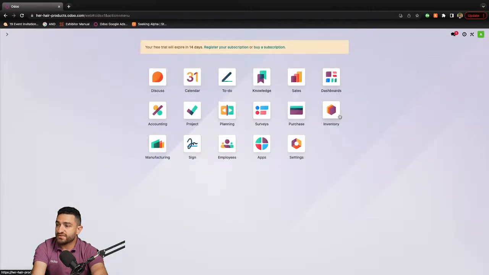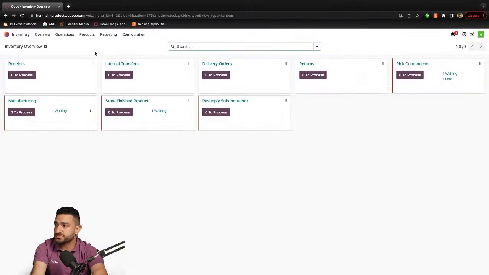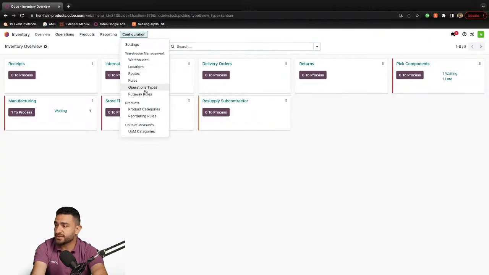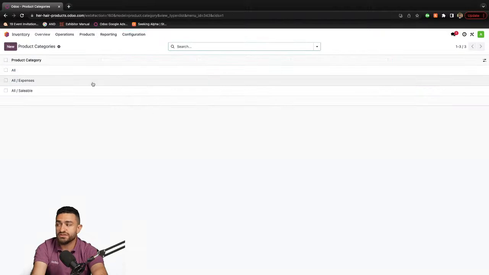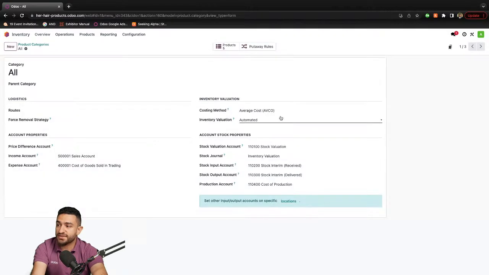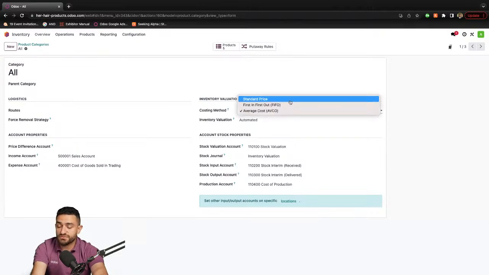Also, we have activated our inventory valuation to make everything correct. As you can see from here, we have our product categories. If we have different product categories, we can define them here. And for all product categories, we can set our inventory valuation differently for each one. We can use the standard price costing, we can use the first in, first out inventory valuation, and we have our average cost inventory valuation.